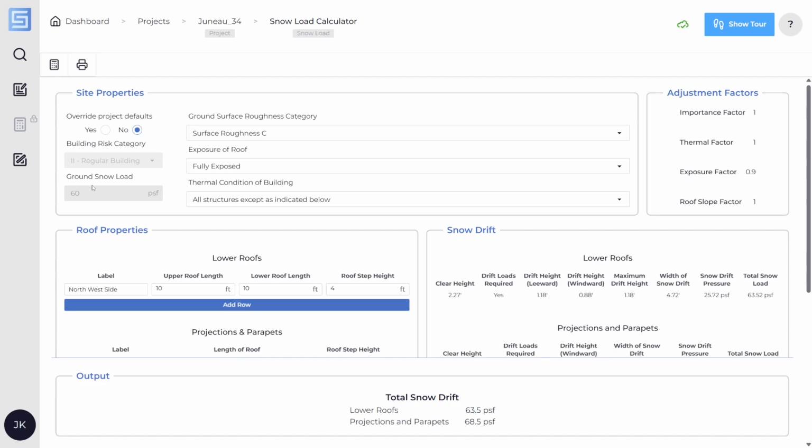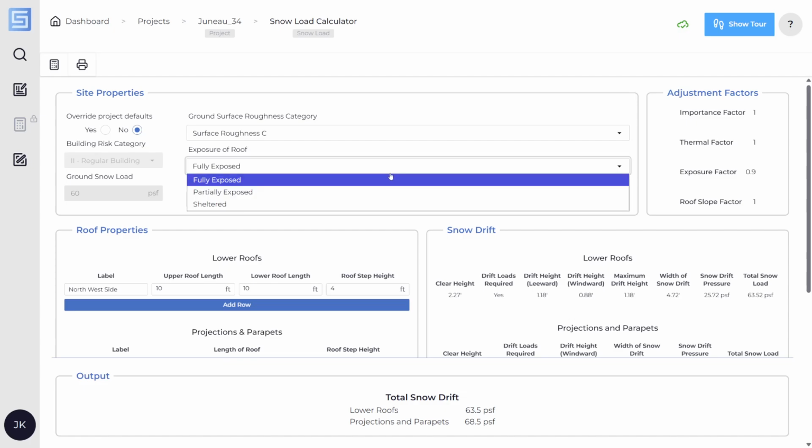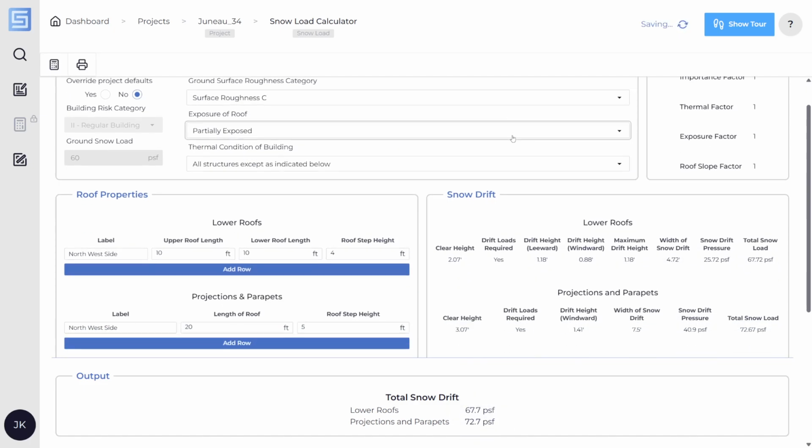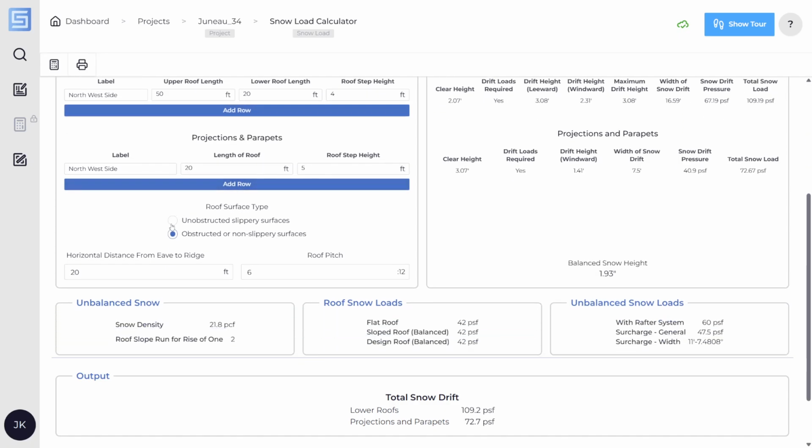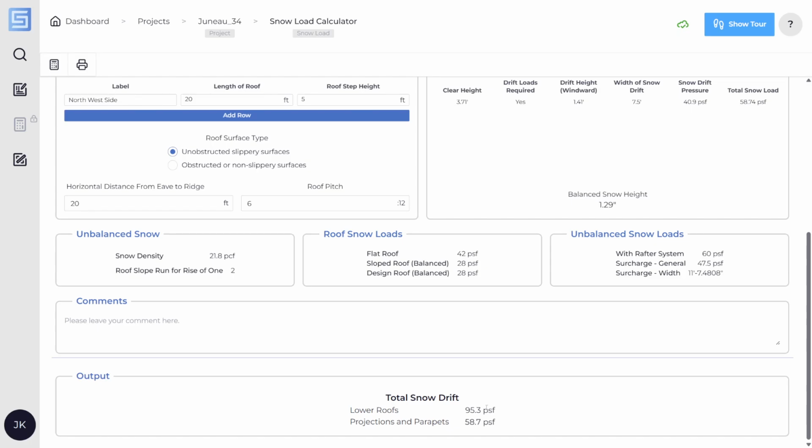All right, we're not overriding here. Yeah, it automatically brings in our 60 PSF. Okay, upper roof length 50, 20. There is a 4-foot step. We don't have any projections or parapets. It is an unobstructed slippery surface, and that gives us, whoa, 95 PSF for the lower roof snow drift. And then it also summarizes the snow height, unbalanced snow, and the balanced snow loads.